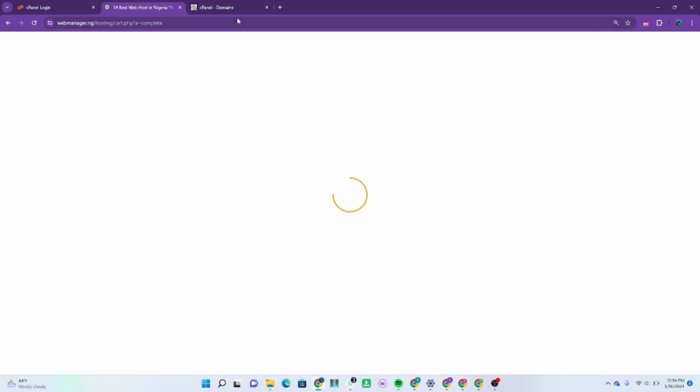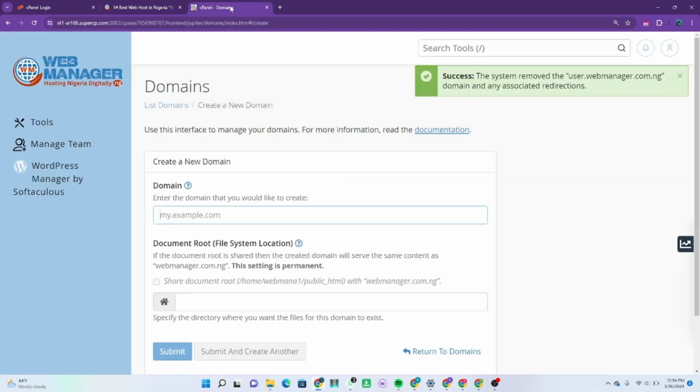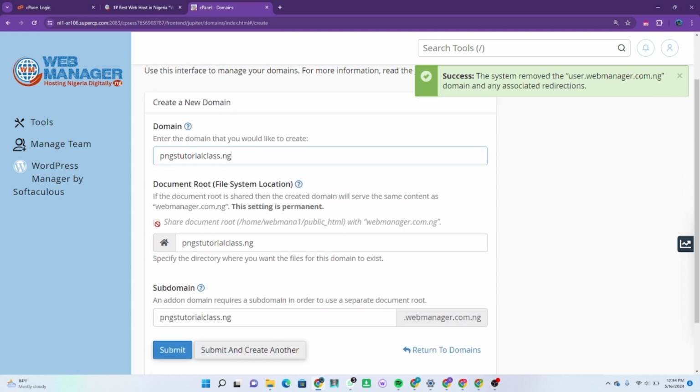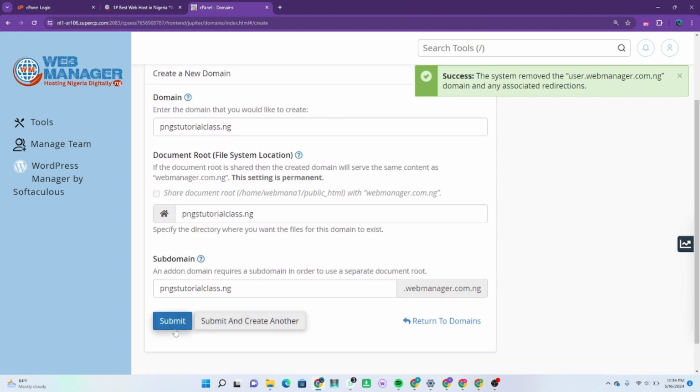So the major point of this is that once you've made the purchase, since we're not buying, you come right here and you paste the domain you already bought, right? You're going to leave this unchecked, then you come down right here and click on submit.